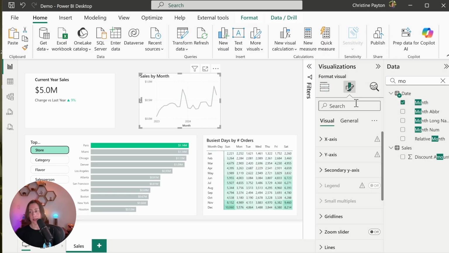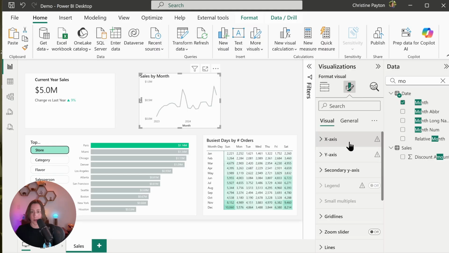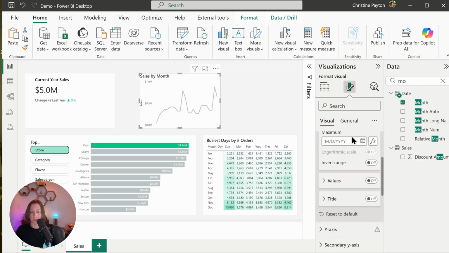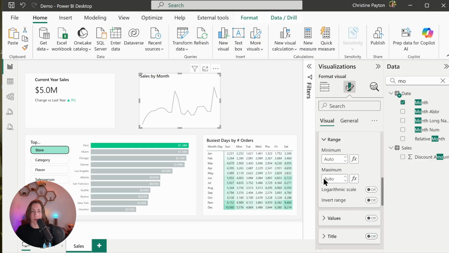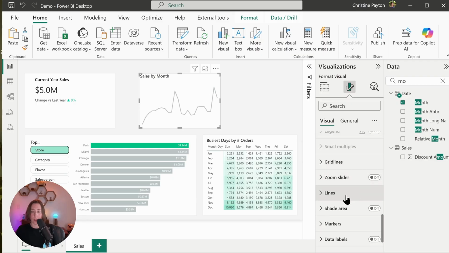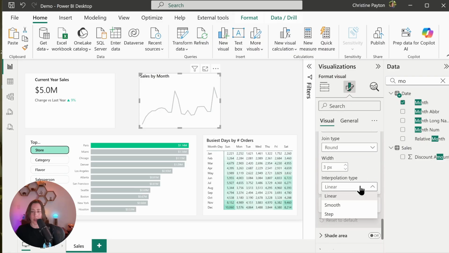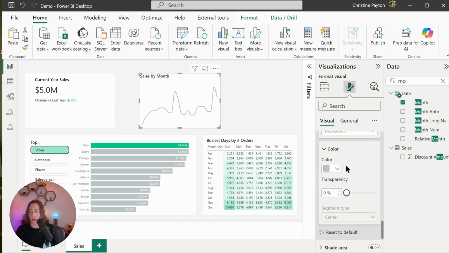So if we format this, we want to remove the grid lines and all of the axes stuff, because this is supposed to fade into the background of our KPI card. So I'm going to search for the grid lines, turn those off, and then under axis, turn all that off, so the values and the title. And same for the Y. And you can choose if you want a smooth line, that's under the lines section. You can set the interpolation type to smooth if you want a smooth line. I'm going to set the color on this to black.